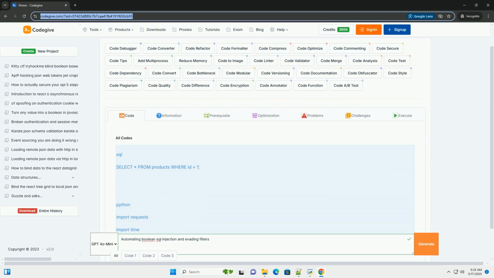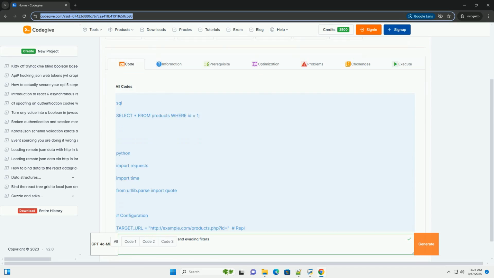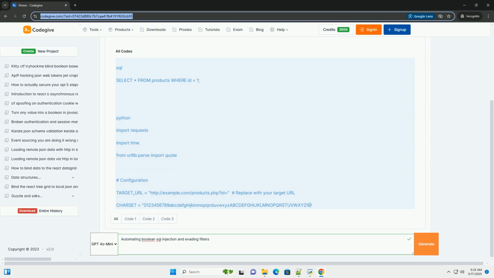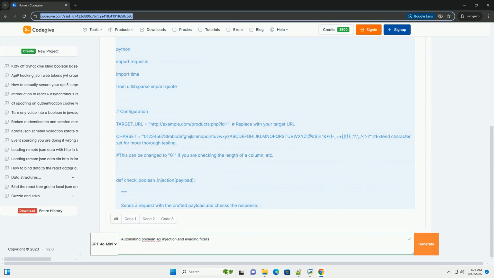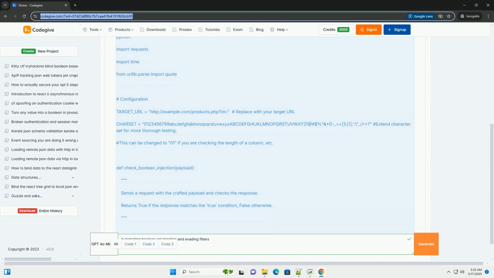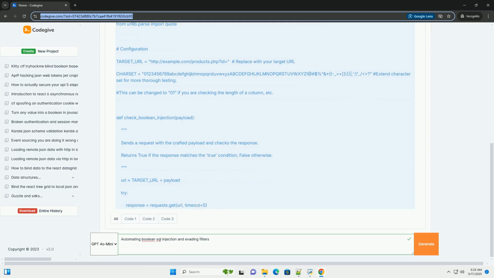OK, let's dive deep into the world of automating Boolean SQL injection, focusing on evasion techniques with Python examples. This is a complex topic that requires careful attention to detail and a strong understanding of SQL.